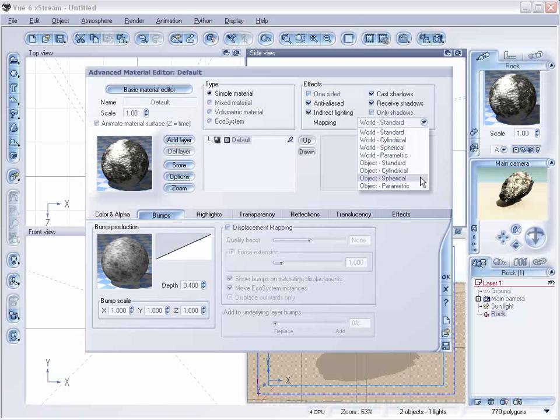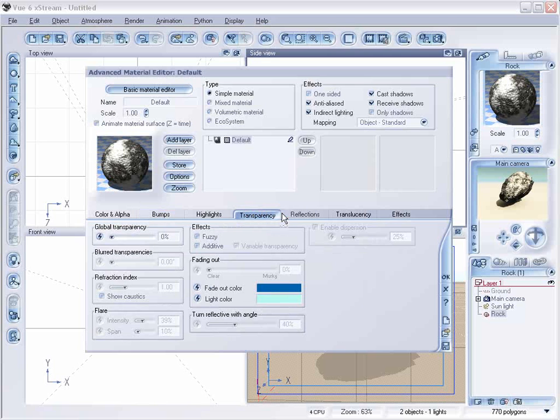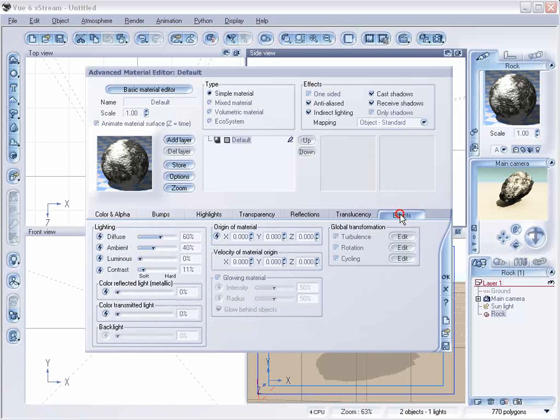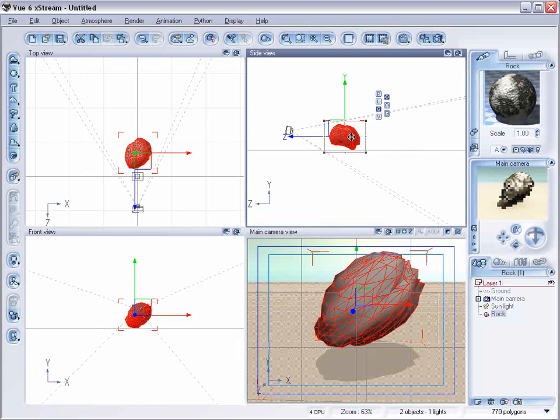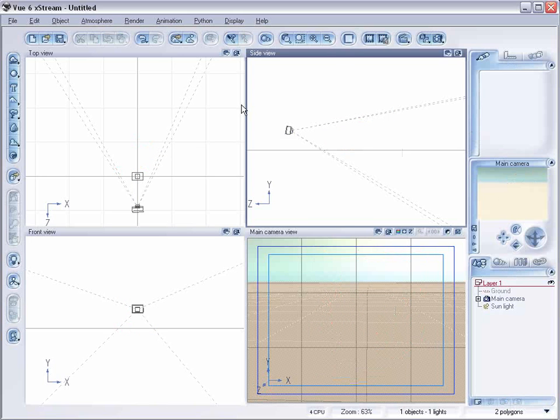Okay, we can have this object standard. Transparency, this one, reflection, translucency, effects. So let's make it a little bit more absorbing of the light. Okay, and let's call this rock. Iceland rock. Okay, and let's save it. This is not very complex, this is a simple rock, and you can go more complex, but overall this is how we will create terrain.